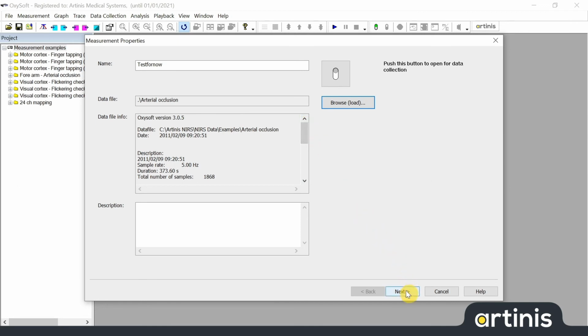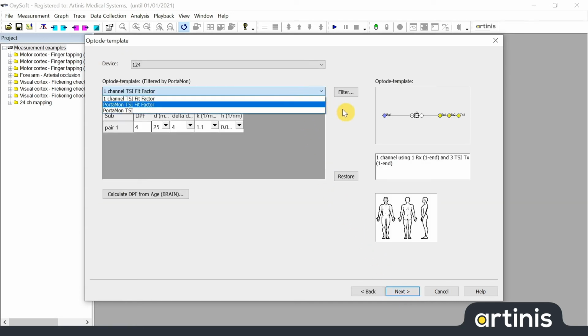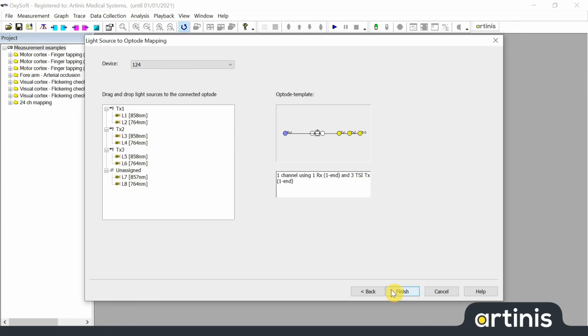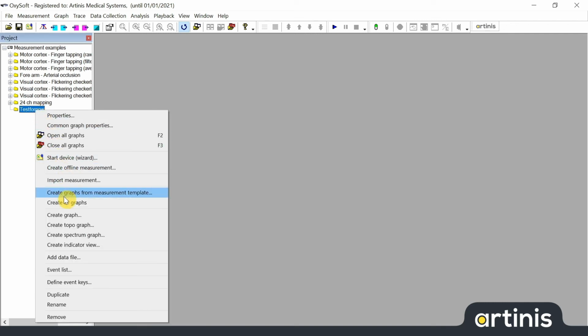Same as during a regular measurement, you can specify the upload template. Select the corresponding upload template of your recording. Click on Next and Finish to create a new measurements folder. Note that the data is not yet visualized. Right-click on the measurements folder and click on Create All Graphs.